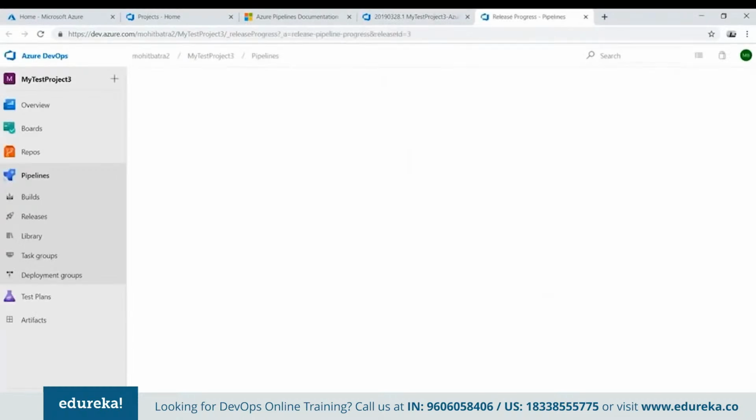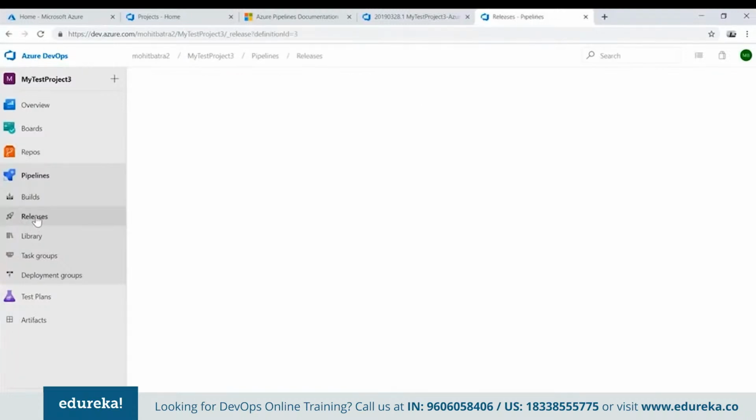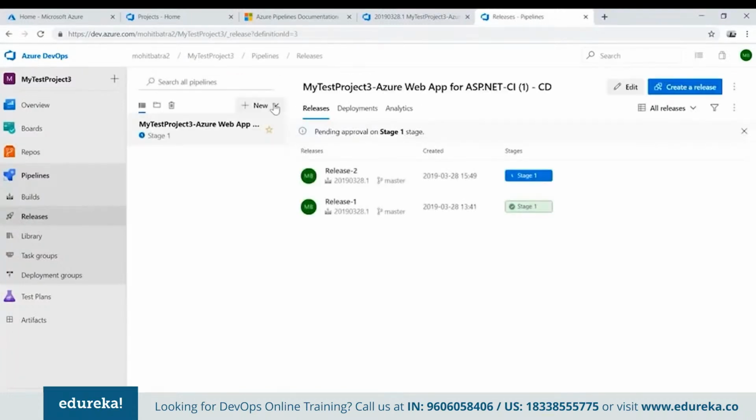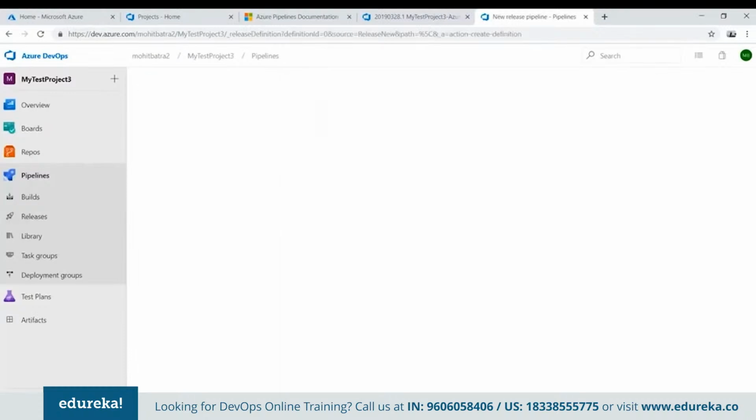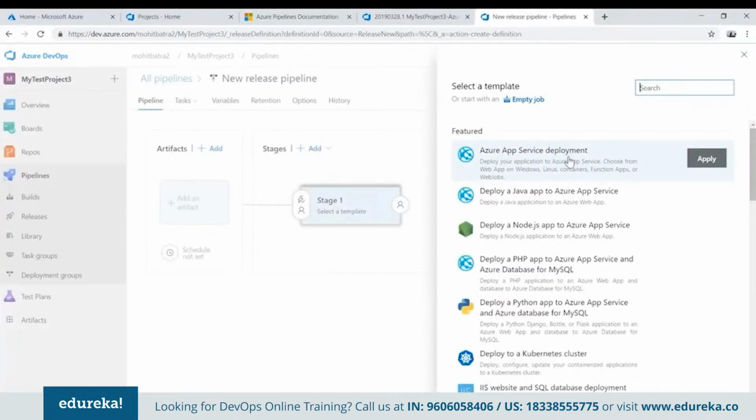And what you will see here, now that the complete build which happened, it is asking me where do you want to release it? So I've already created a release pipeline. In fact, let me click on this and let's create a new one as well. Releases, new pipeline. And it is asking me where do you want to do the deployment? So I'm telling Azure that I want to do the deployment in Azure App Services.